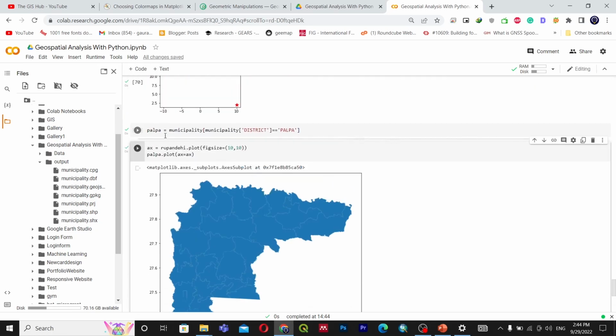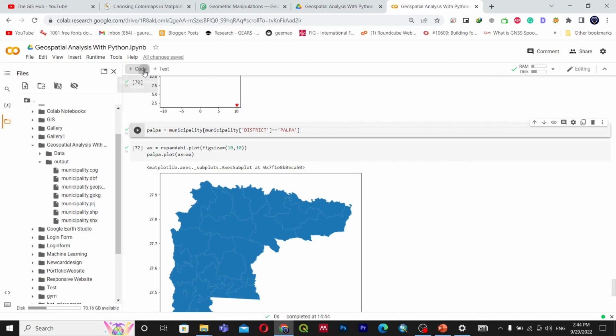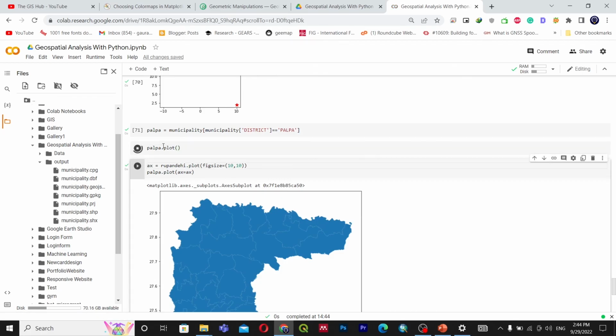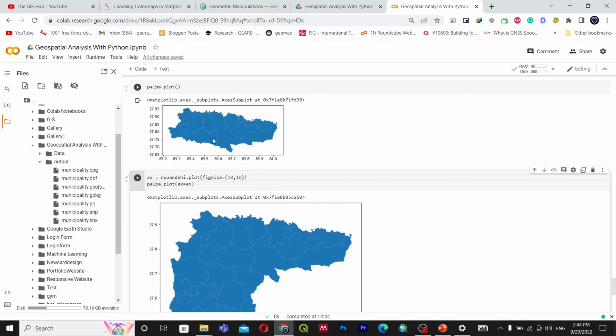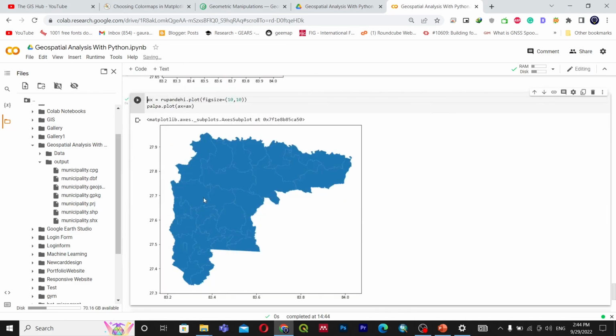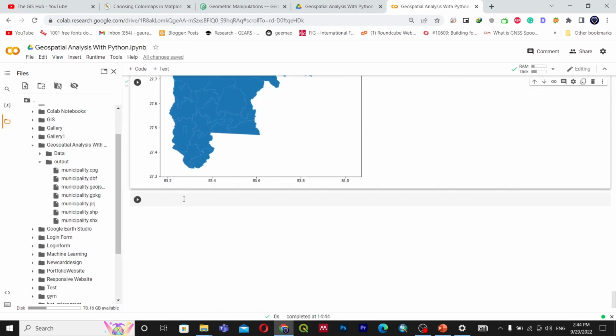Let me once visualize Palpa as well. Palpa dot plot. Okay, you can see this is the Palpa. The upper part is the Palpa, and the lower part is the Rupandehi district. So we can show both data in a single plot this way.